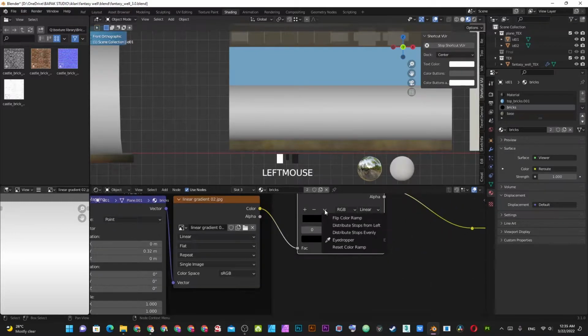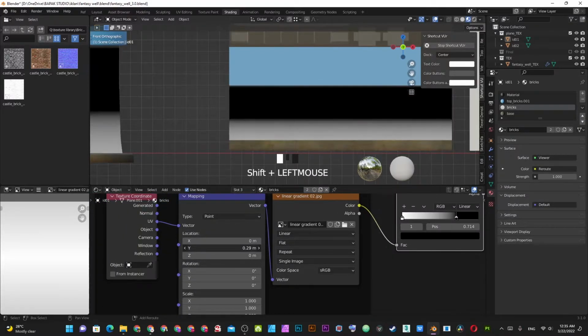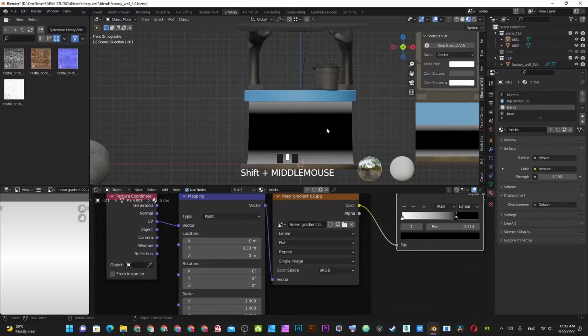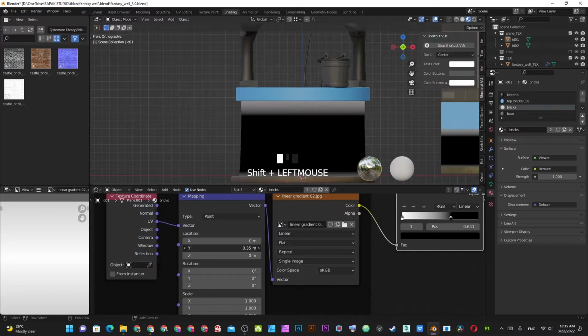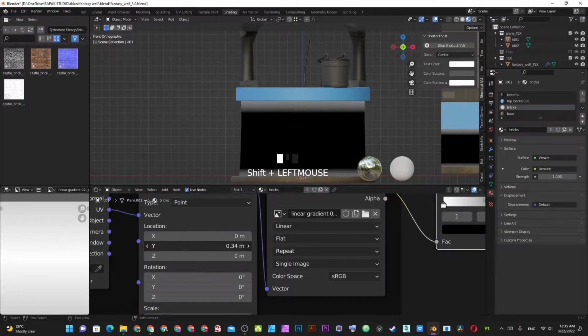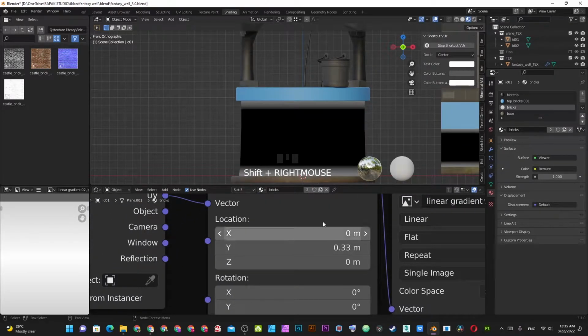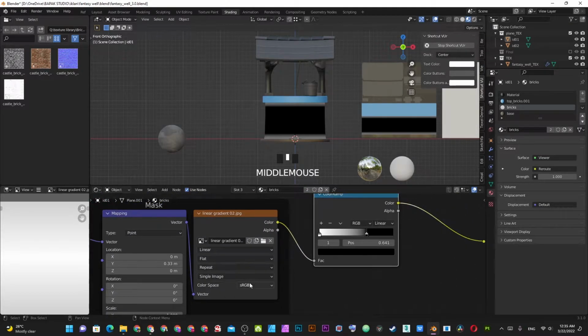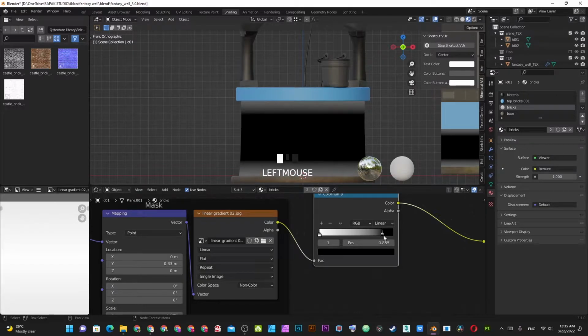Okay, and then I want to flip the color ramp. Okay, move the Y location. Alright, maybe like this, not too much. Okay, this is good enough. Let's try non-color. Which one is better? Yeah, I think non-color is better.